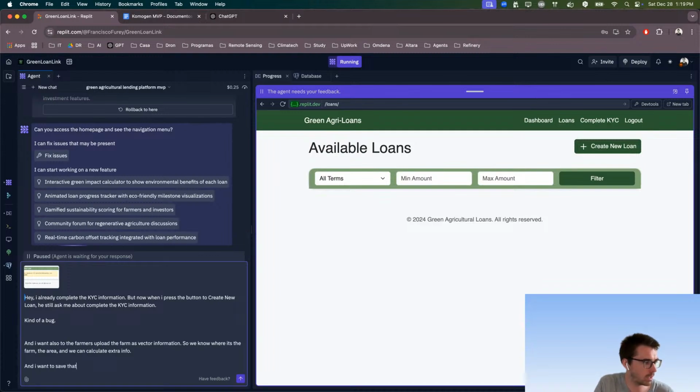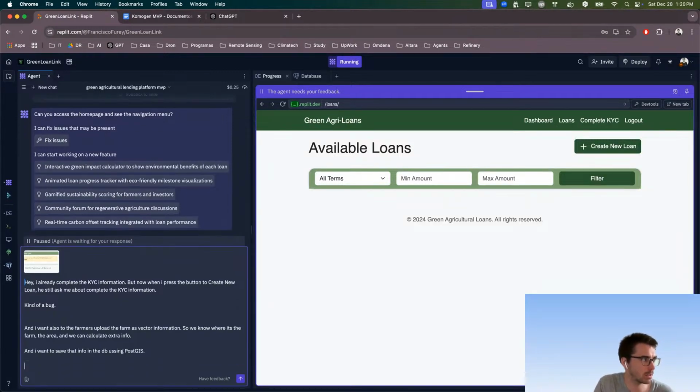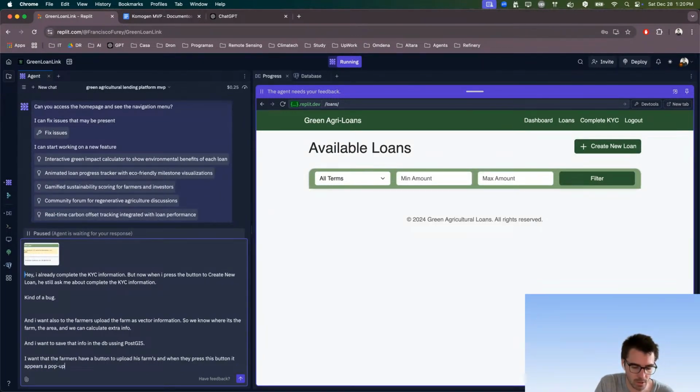And I want to save that info in the DB using PostGIS. I don't know if Replit Agent has the ability to use PostGIS. Let's try it. I want the farmers to have a button to upload their farms, because there can be more than one. And when they press this button, a pop-up appears with a map of Leaflet. I believe it's written like this.